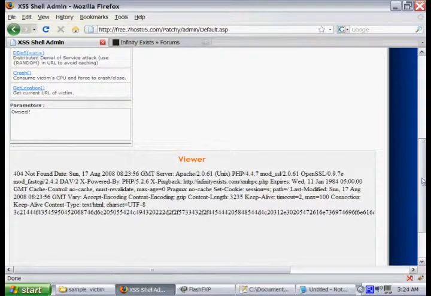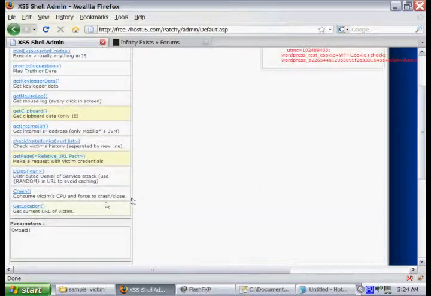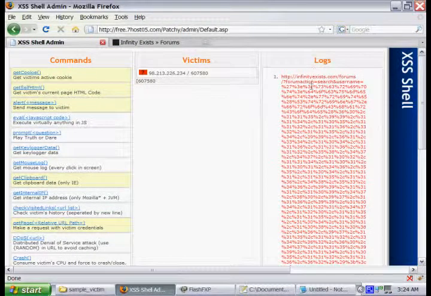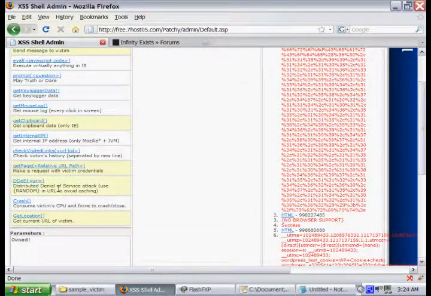And there's the denial of service attack that you can do, where you can use the crash command to try to crash the victim's computer. You can also get the current URL. And as you can see, it shows that really long URL that we put in before.